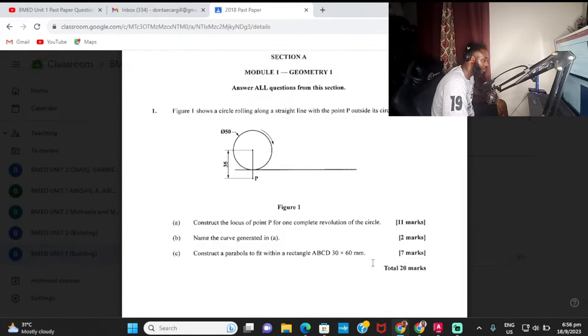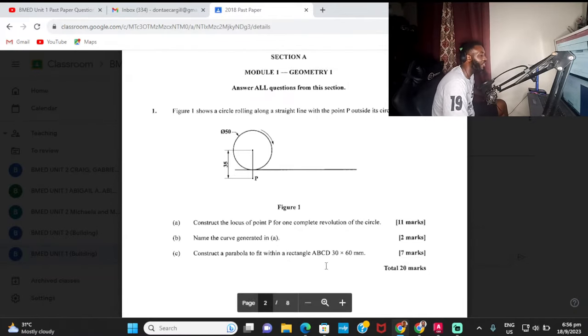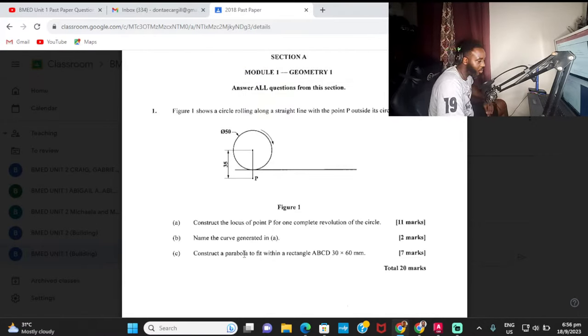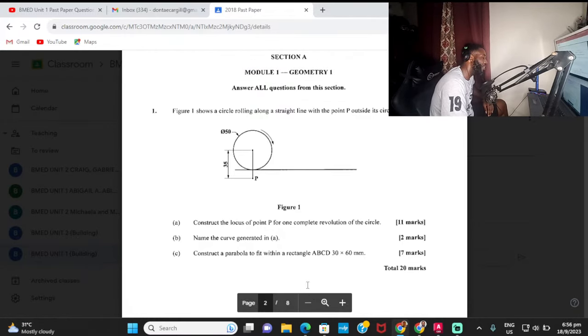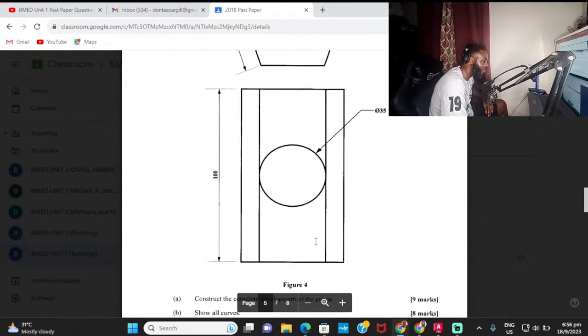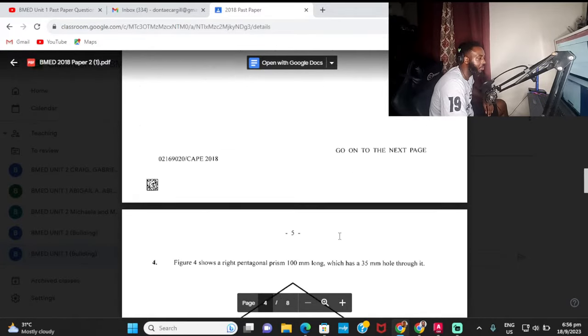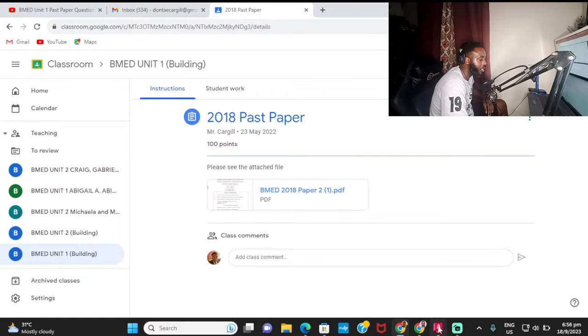This thing here says to construct a parabola to fit within a rectangle ABCD, and this is wild. This isn't wild because this is a difficult drawing, it's a very simple drawing, probably one of the simplest drawings you will do in BMED. It's just wild because of the length of all of this, and then you're going to have five more drawings to do. It's a lot in a little bit of time. But let's do this one now.